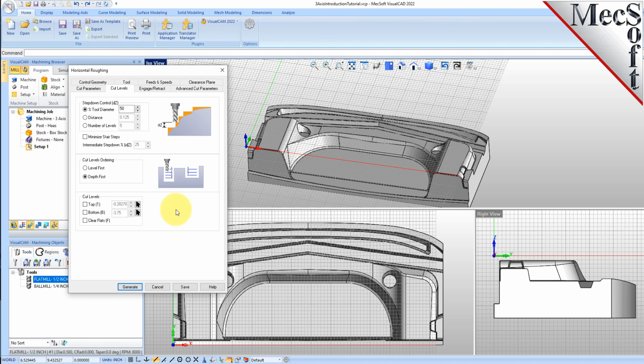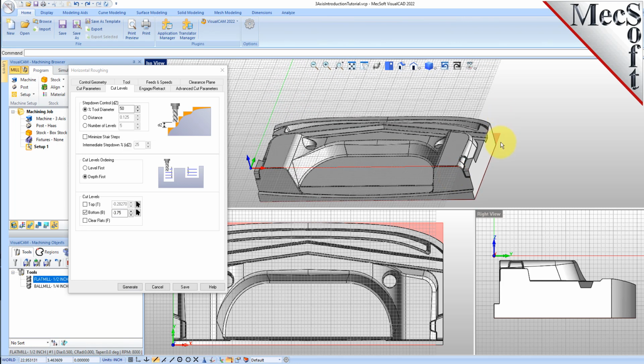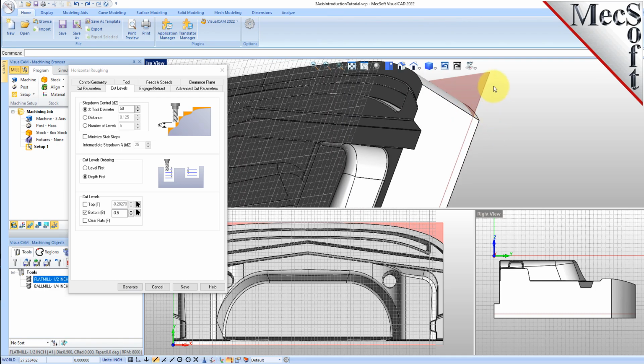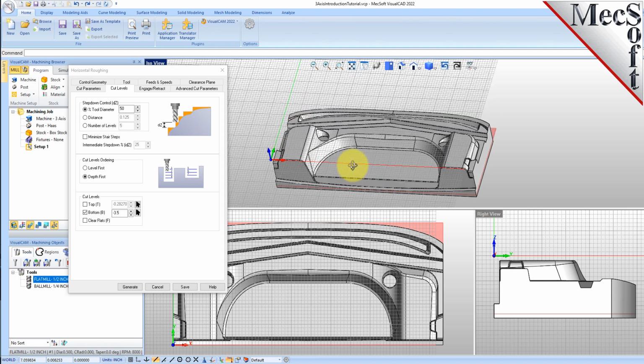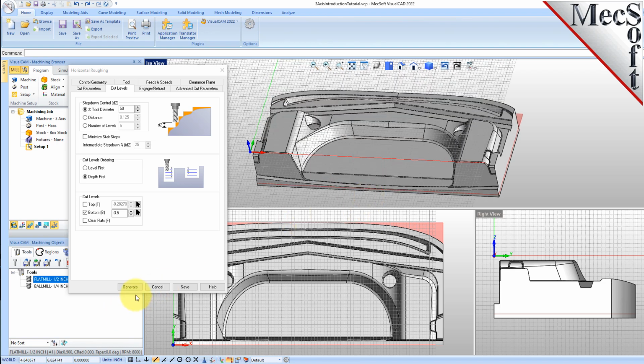Now we move to the Cut Levels section and we check the box next to Bottom. We don't want the roughing operation to go below a certain depth. You see that the bottom by default is set to -3.75, which is the actual bottom of our part on the table. So we'll set this to -3.5 so that we limit the toolpath to cut no lower than 1/4 inch above the table. This can be used, for example, if you have clamps that you want to avoid. Now we'll pick Generate to calculate the toolpath and display it on the graphic screen.